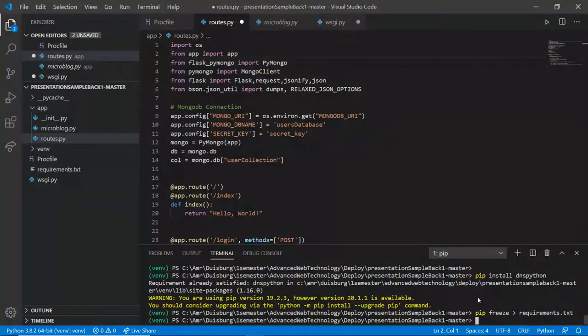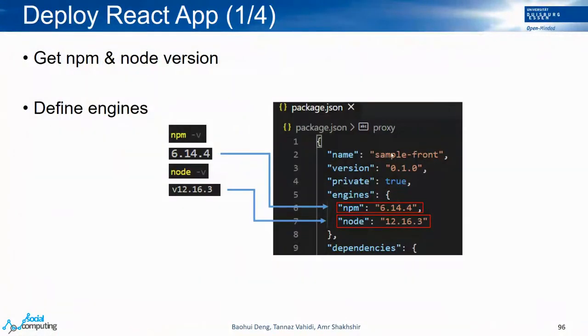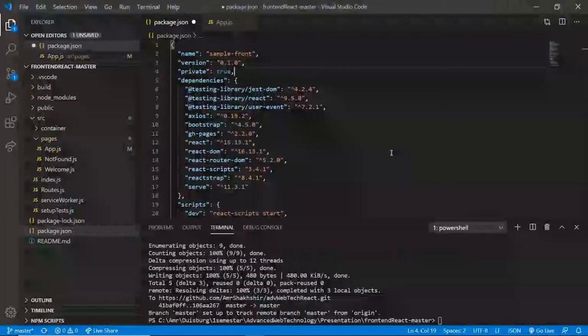So now we have finished the Flask part, and after pushing the last modifications to GitHub, we only need to do some extra modifications to the React application to be deployed to Heroku. To deploy a React application to Heroku, first we need to make sure that our application contains a package.json file. You can create this file by typing npm init in the command line in the root path of the React application.